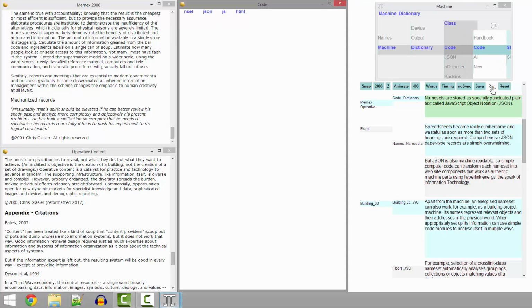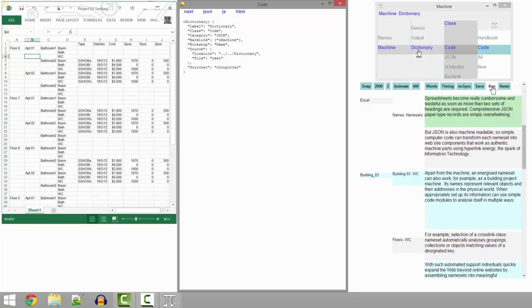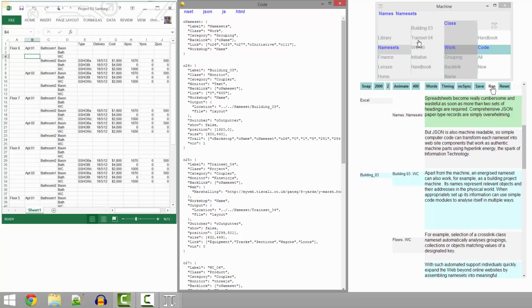Namesets are stored as specially punctuated plain text called JavaScript Object Notation, JSON. Spreadsheets become really cumbersome and wasteful as soon as more than 2 sets of headings are required. Comprehensive JSON paper type records are simply overwhelming.